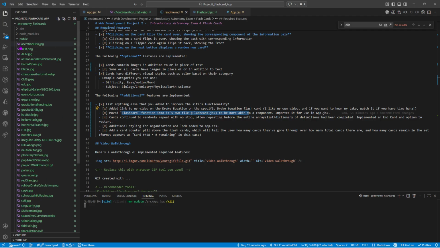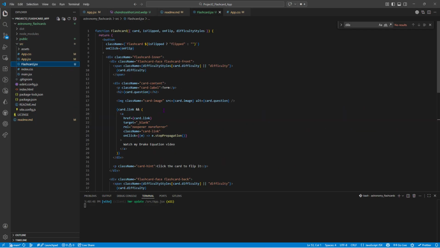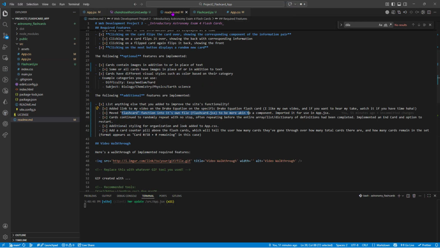Here's all my images I've got stored here. So let's look at flashcard.jsx. Here is all my stuff for that. And if we go back to the README, the cards did continue to randomly repeat with no stop, often repeating before the entire array of listed dictionaries of the definitions and such had been completed. I implemented an in-card option to restart.